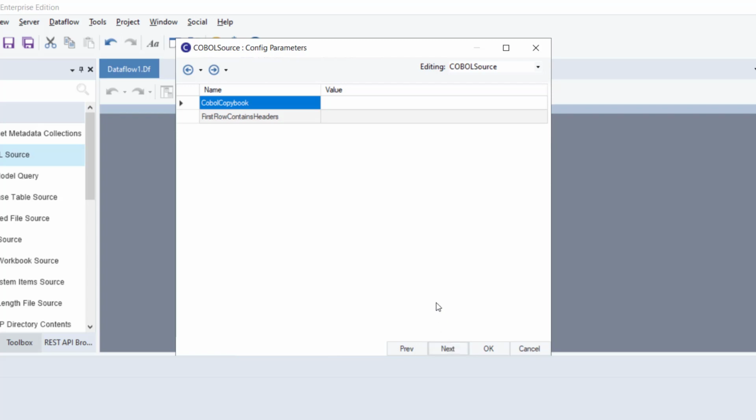Then the Config Parameters tab is opened. Here you can configure and define parameters for the COBOL source object. Parameters can provide easier deployment of flows by eliminating hard-coded values and provide an easier way of changing multiple configurations with a simple value change. Please note that the parameters left blank will use their default values assigned on the Properties page.